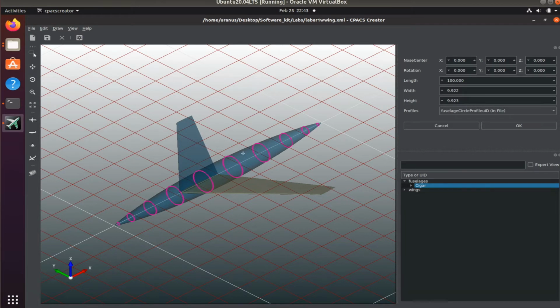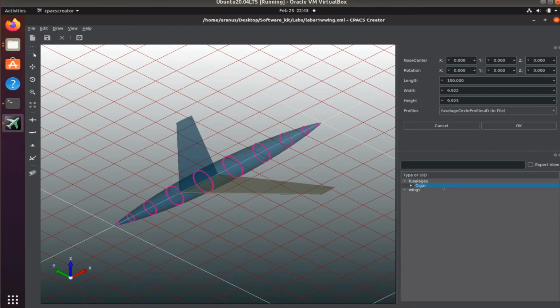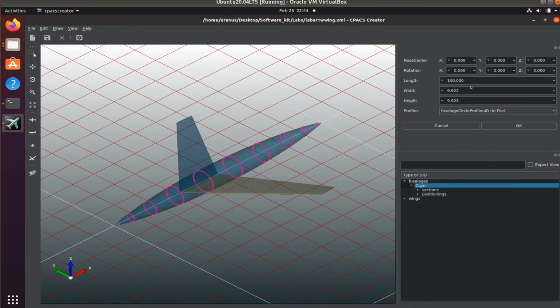Now let's look at the aircraft body, the fuselage. You can see a bit of hierarchy here. At the top level, its name is cigar. It has fuselage length, width, and height. And it also defines the nose center coordinates.